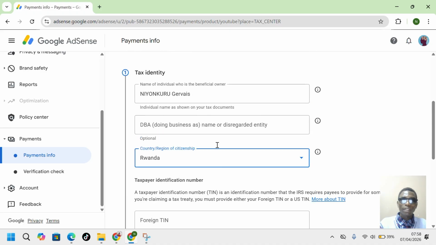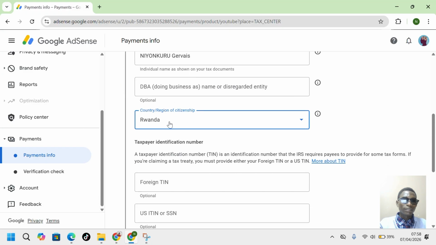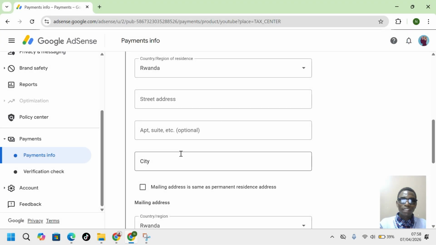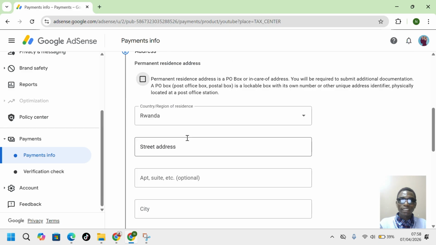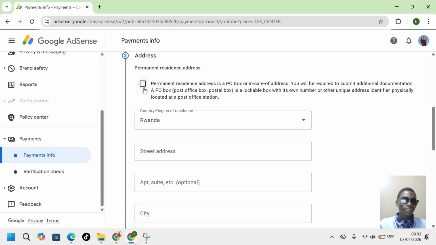Make sure that you fill your first name and last name, then also your country, then you click next here. Now here is where we are going to fill our address. Do you see? We are going to fill our address. Let us see also how we can fill our address correctly. First we need to use our home address, right? You leave it unchecked. Then our region of residence is Rwanda.